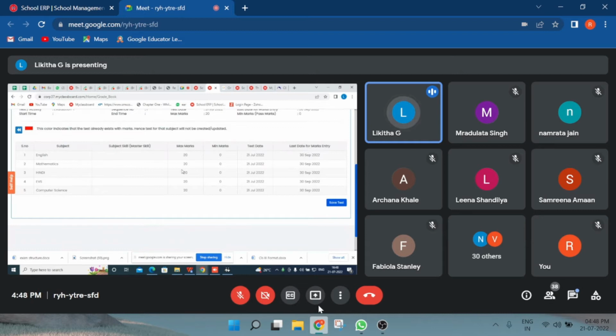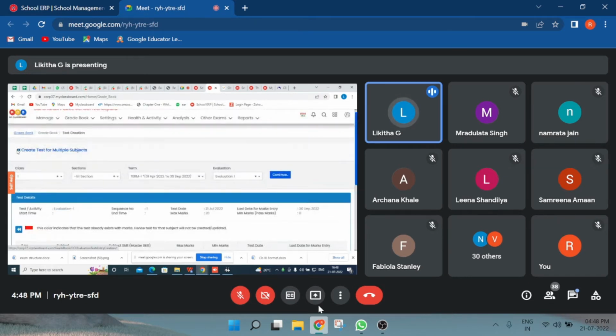Once I click on next, you will get a summary of what subjects you have selected. So please review whether you have selected all the subjects, and click on save test. Once you click on save test, a test will be created. Where you can check that your test is created, go back.